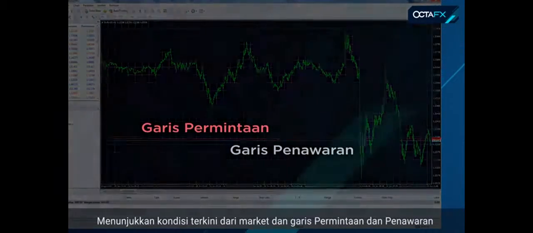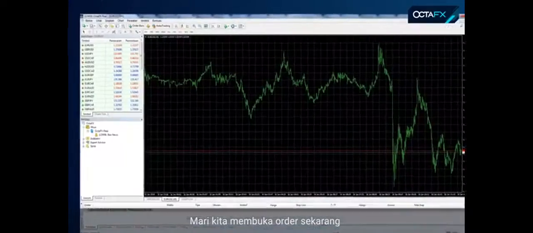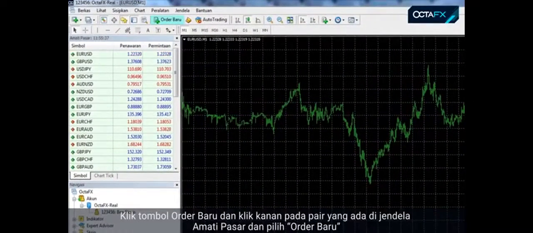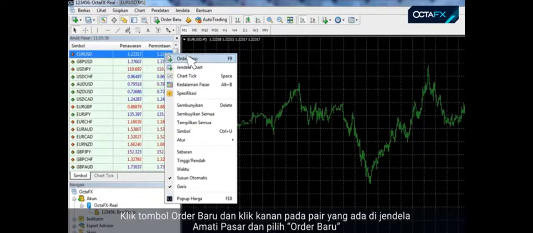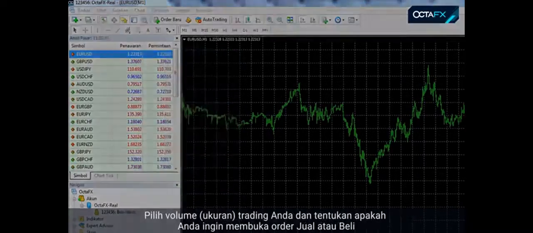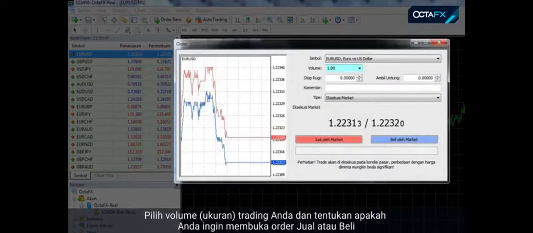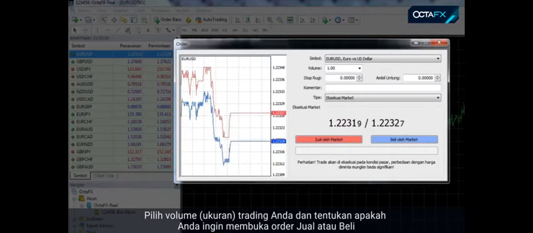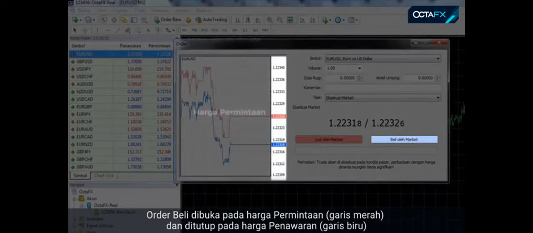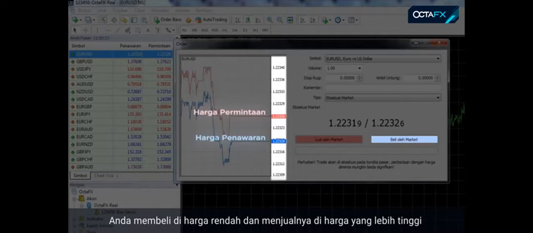Mari kita membuka order sekarang. Klik tombol order baru dan klik kanan pada pair yang ada di jendela amati pasar dan pilih order baru. Pilih volume ukuran trading Anda dan tentukan apakah Anda ingin membuka order jual atau beli. Order beli dibuka pada harga permintaan garis merah dan ditutup pada harga penawaran garis biru. Anda membeli di harga rendah dan menjualnya di harga yang lebih tinggi.